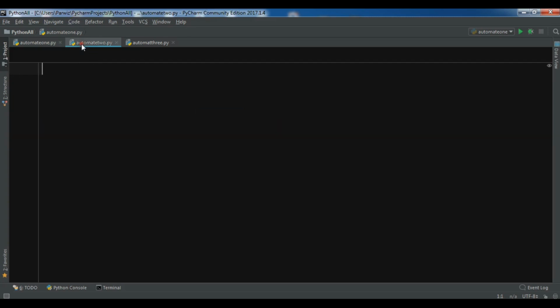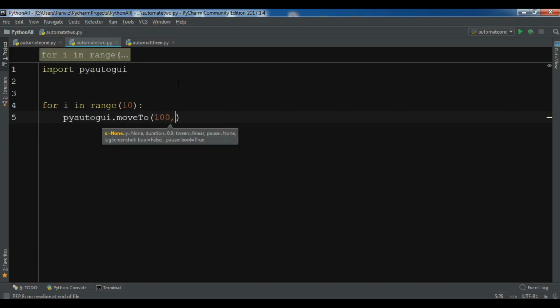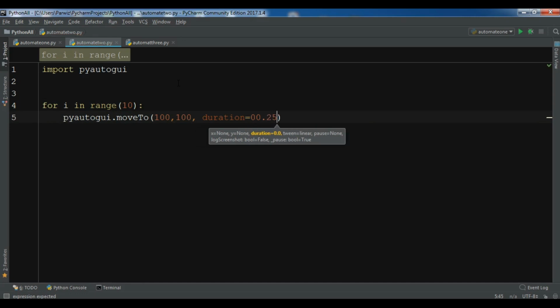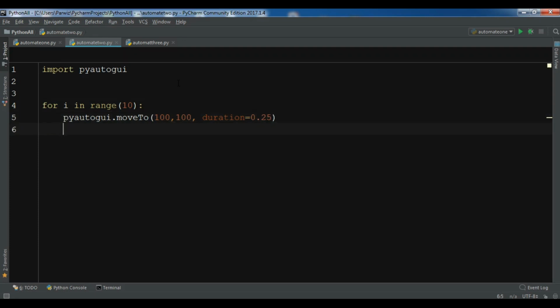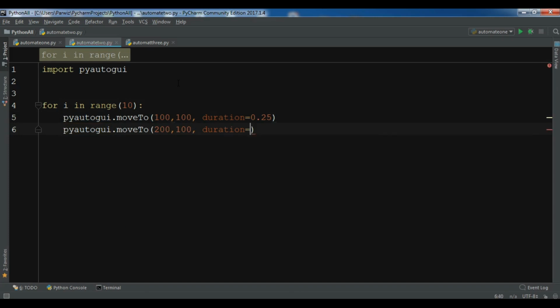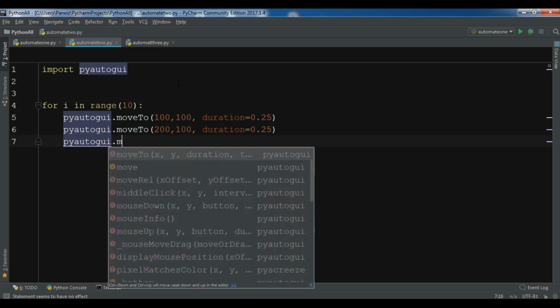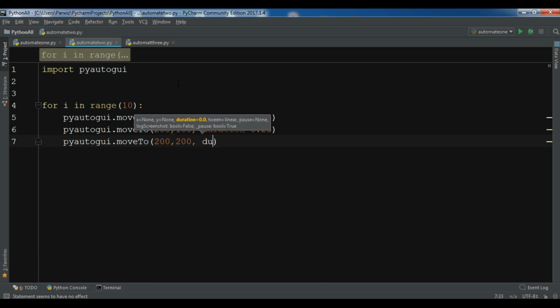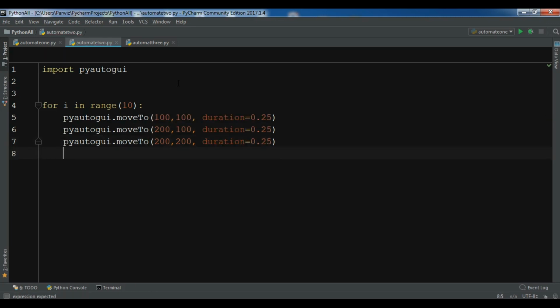Okay, now I have created a new Python file, and first let me import PyAutoGUI. After this, let me create a for loop: for i in range of 10, pyautogui.moveTo. Now you can give your x and y position, 100, 100, and also you can give a duration. For the duration I'm going to give 0.25. This is the duration, in seconds. Then pyautogui.moveTo 200, 100, and the duration should be 0.25. Then pyautogui.moveTo 200, 200, with duration 0.25, and moveTo 100, 200, with duration 0.25.